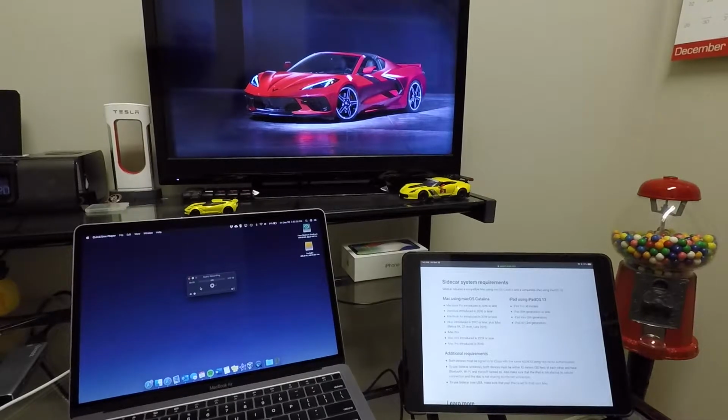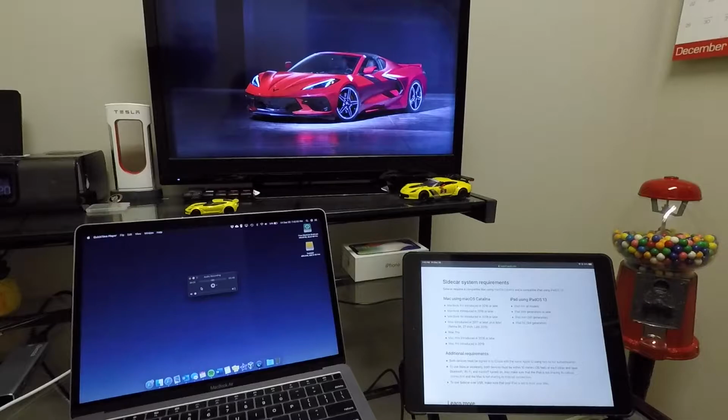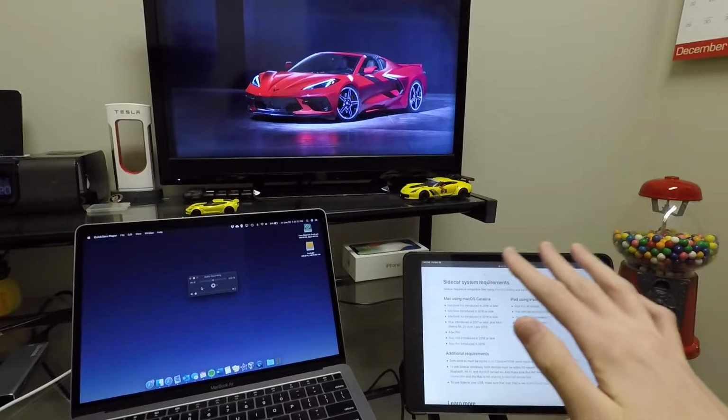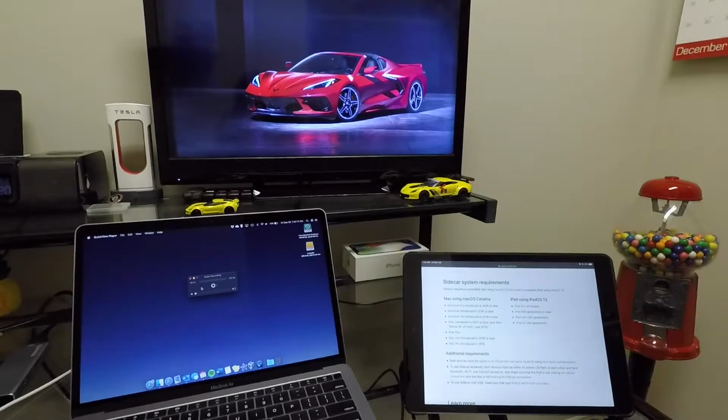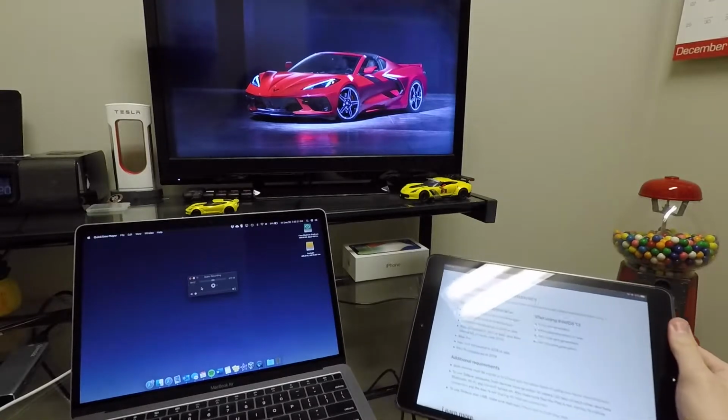Today we're going to be showing you something really cool that I love in iPadOS and also macOS Catalina, and that is the new Sidecar feature. Basically, what this allows you to do is use your iPad as a secondary, or in my case, a third display. So let's go ahead and talk about how you can do this. I will go ahead and show you this first.